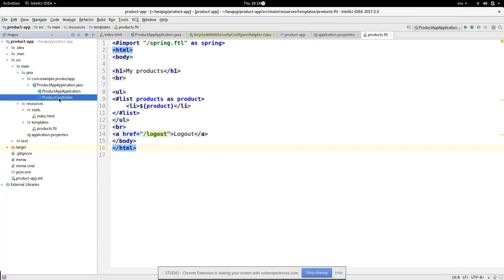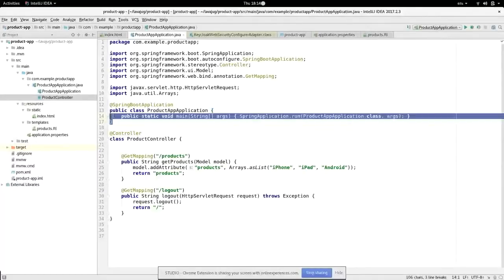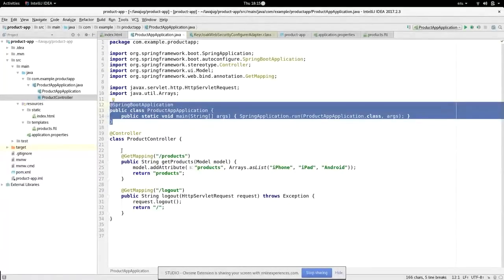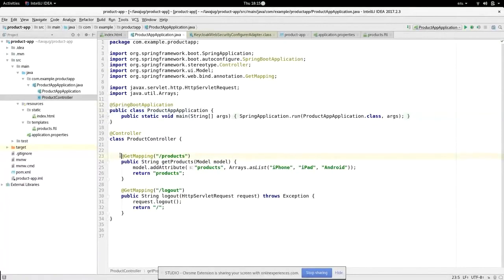If we take a look at the code, it's a really simple Spring Boot app. As you can see here, I declare it as a Spring Boot app, and I have just one controller with a mapping, a get mapping to products, where I put a hard-coded list of products in my model. Okay, and logout, we will see that later. And that's all I have. So before securing it, let's just run it and make sure it's working.